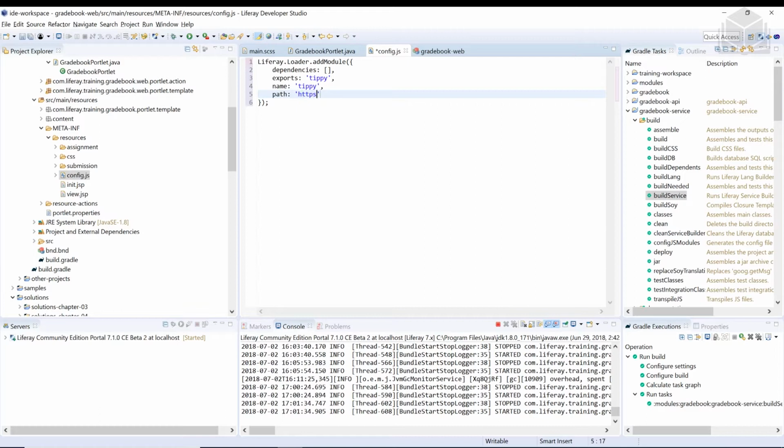https://unpkg.com/tippy.js@2.5.2/dist/tippy.all.min.js. So declaring or defining where we're going to be getting our JavaScript library, our tooltip here. So we have that all squared away.